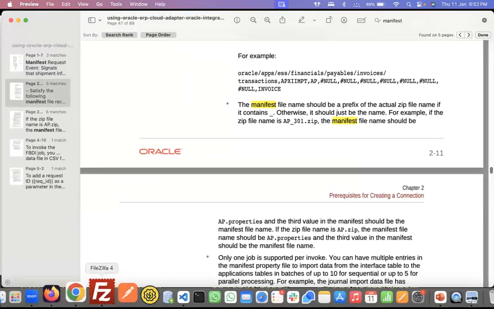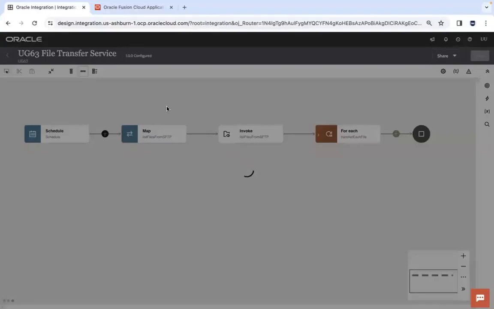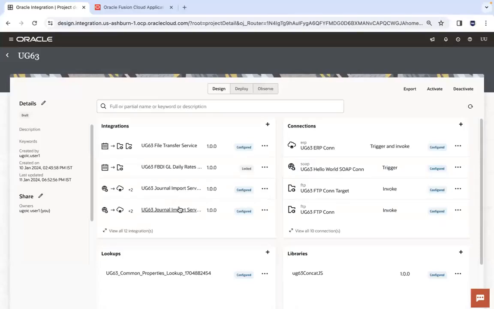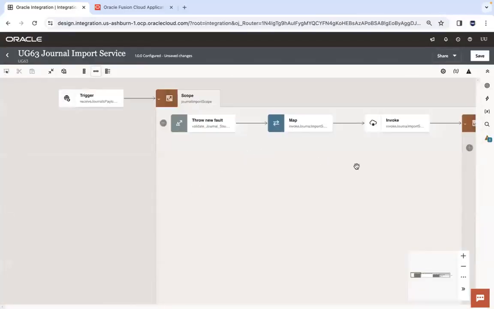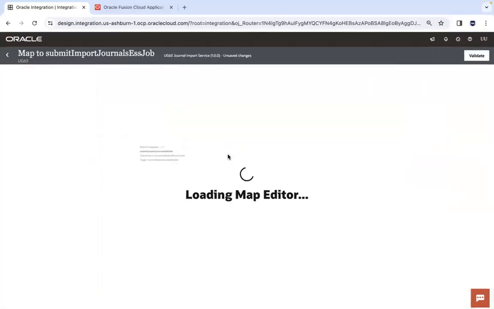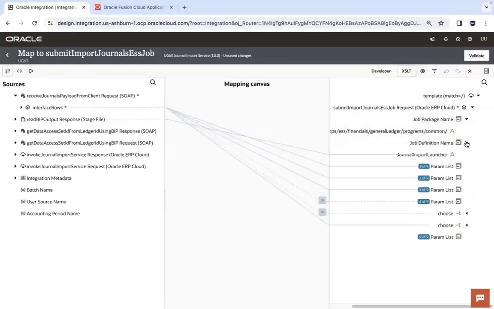Tell me one thing before I come to this. Let me open up journal import service. Now, in a journal import service, we submitted import journals job, right? And when we submitted import journals job, what are the parameters that we had to map, guys? So if we go ahead and open up the parameter screen, what are the parameters that we had to pass in? We need to pass in the import job package name and the definition name. And we also had to map the parameters.